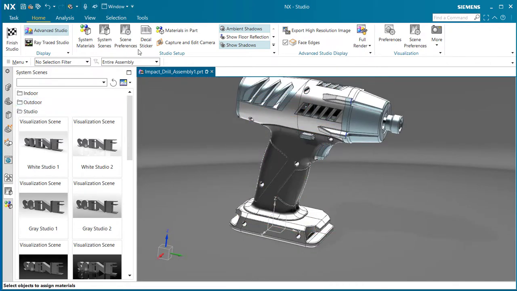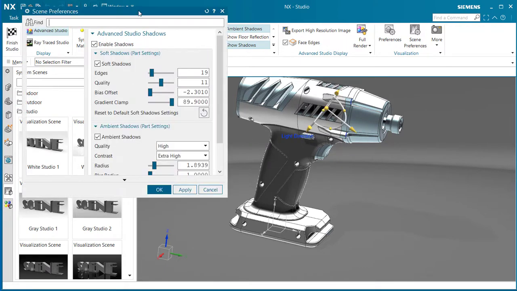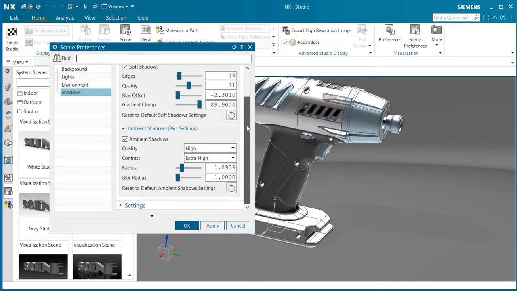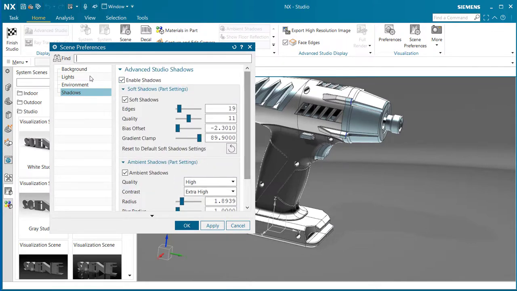They're also underneath scene preferences. If I select this large button up here, you'll notice you'll get a scene preference dialog, and here we can work with the shadows. You can work with environment, lights, and background as well. Now I go into much more detail within the course itself. Remember that all this information is in much more detail and in video over at I Get It, in the NX Visualization Essentials course that you can access there, and it goes through much of all this detail that you see here.